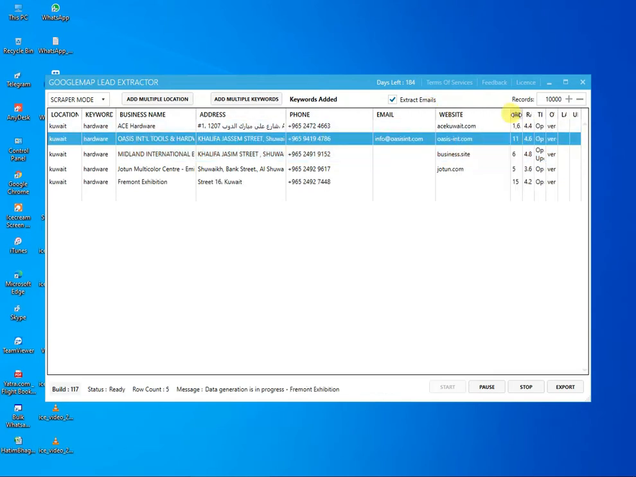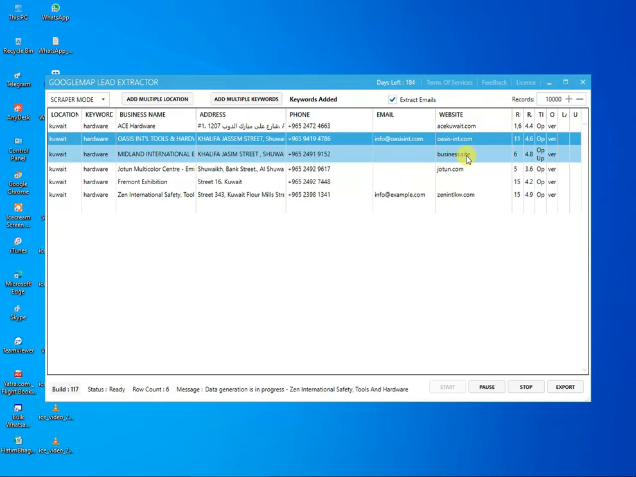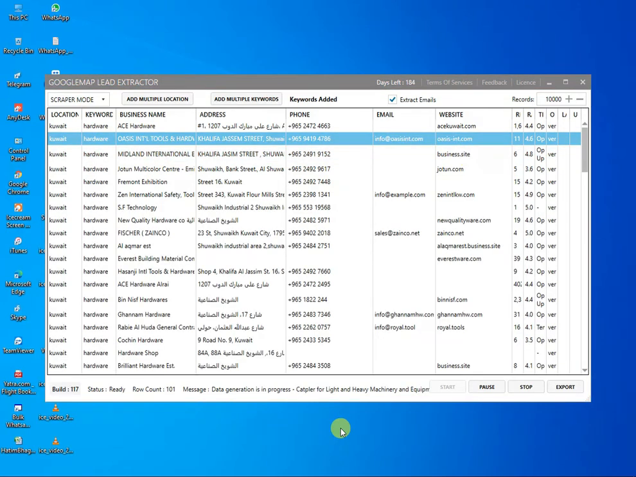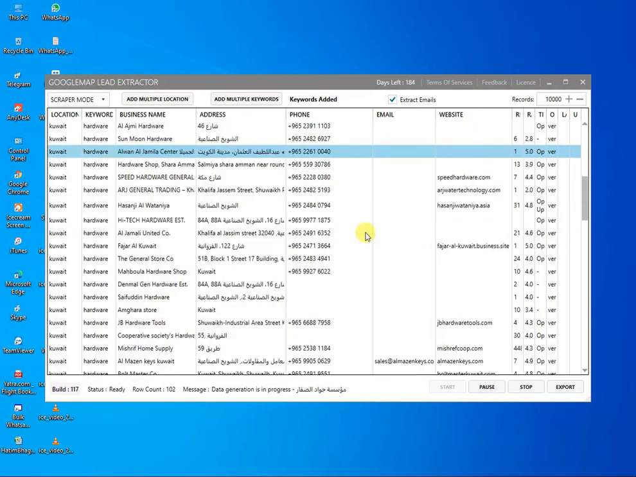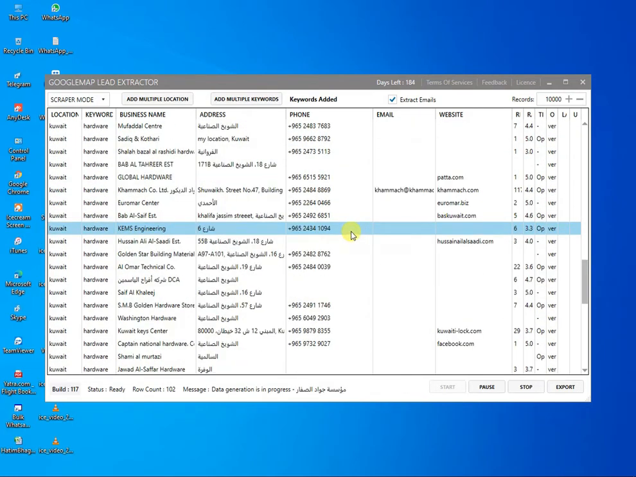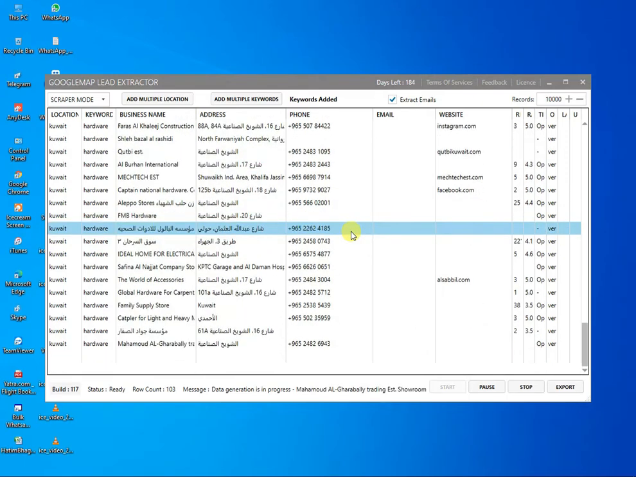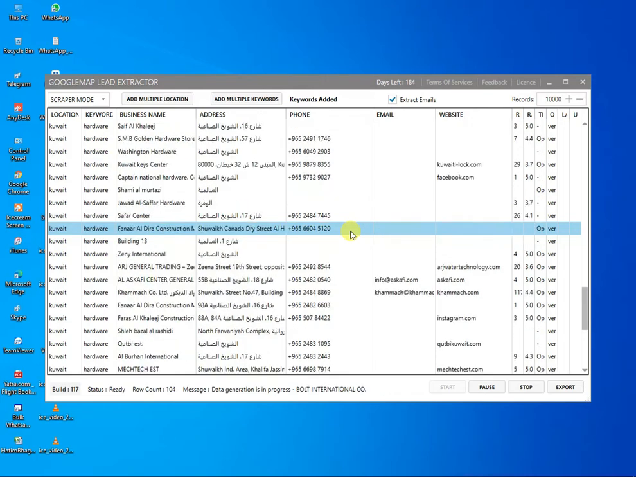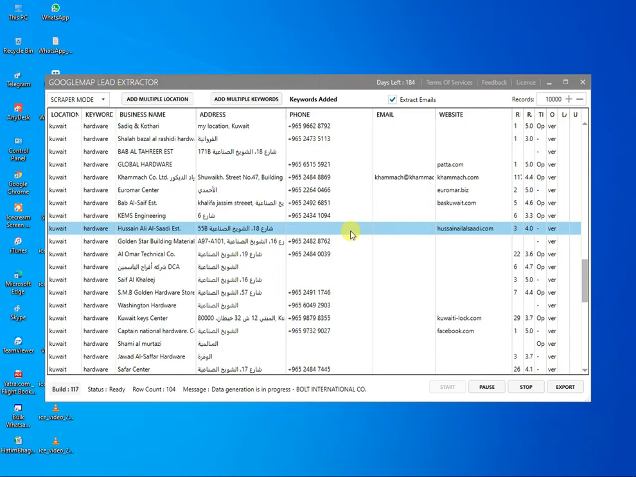So if you are an IT company, you can utilize this: if they don't have a website, you can message them to promote your website services. As you can see, lots of data has been fetched. Around 102 is already fetched, and this will keep on fetching the data until all the hardware and manufacturing companies in Kuwait are done. There's nothing left.